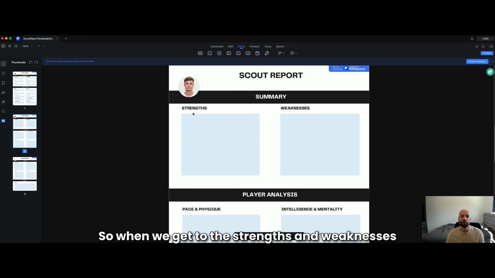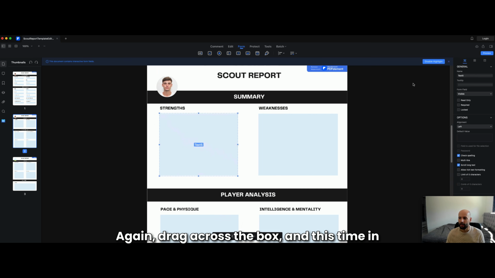So when we get to the strengths and weaknesses section and the larger text boxes, we need to do something different because it will just type across the page and you won't be able to see what you've typed because it'll be hidden. So what we're going to do is go to Form, select Text Field again, drag across the box, and this time in the General section we're going to hit Multi-line.